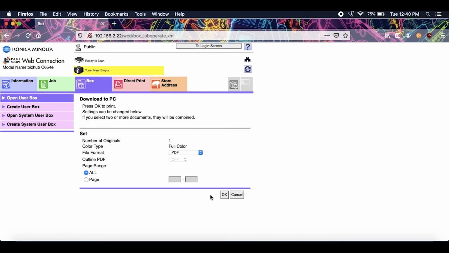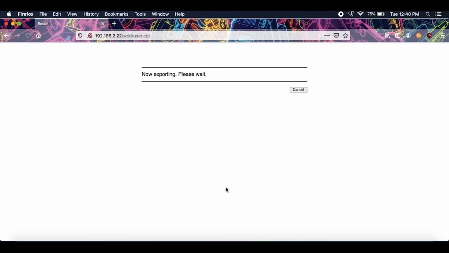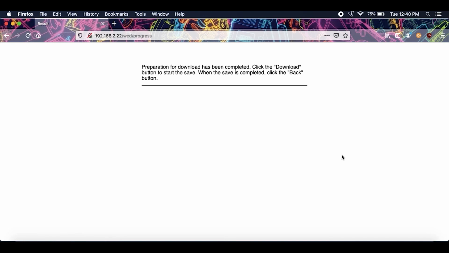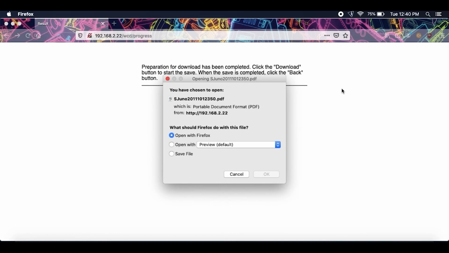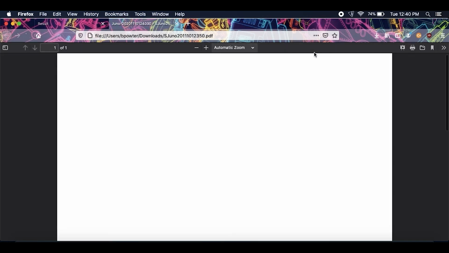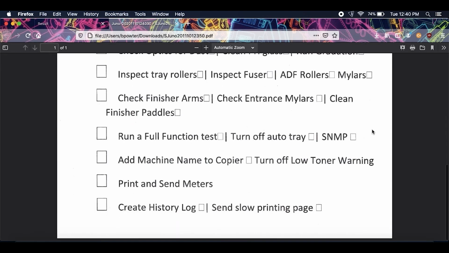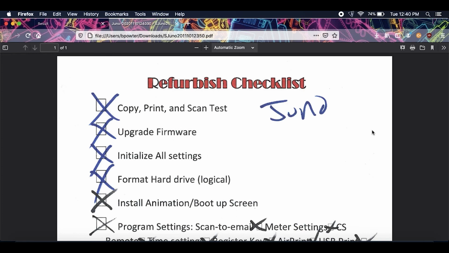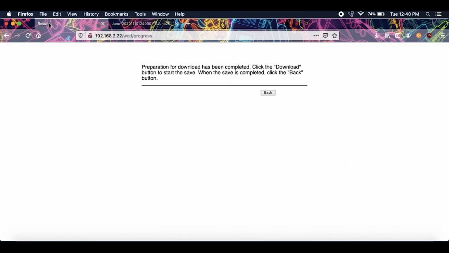Alright, now it gives me my options, full color. Just hit OK, and now it's exporting. So in a second it's going to pop up and allow me to download it, and you can hit the download button just like that. And I'm just going to save the file and then hit OK. Alright, and now I have the file on my computer in color just like that. I know it's a couple clicks of the mouse, but it's not too bad.